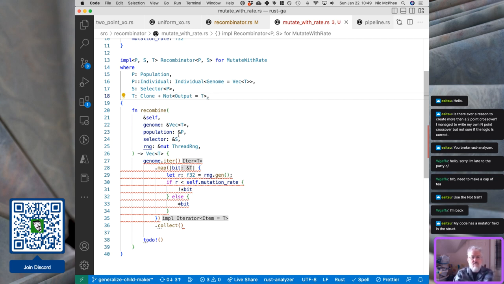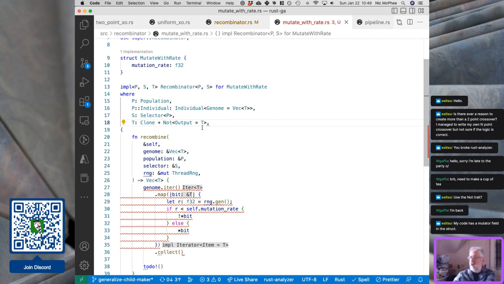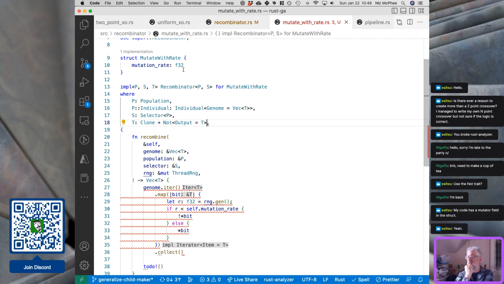So let's see, your code has a mutator field in the struct. Mutator field. So that's basically a function that knows how to mutate things of type T. And so when you construct the mutate thing, you hand it that mutator. Well, that's an interesting idea. And then actually mutate with rate and mutate with 1/1 differ in the mutator you pass in. So this just becomes kind of a mutator type. That actually is kind of nice and maybe more easily generalizable. So I think I like that idea.